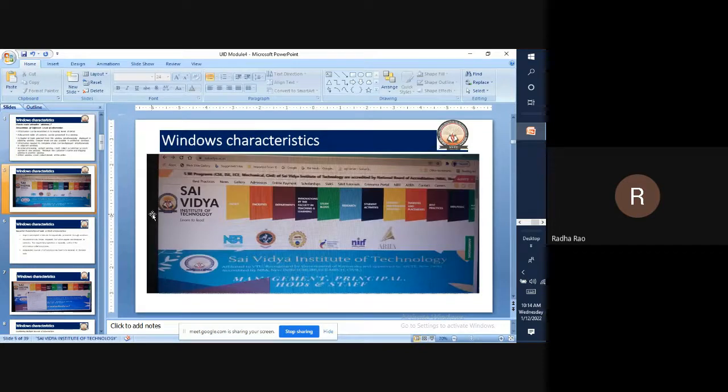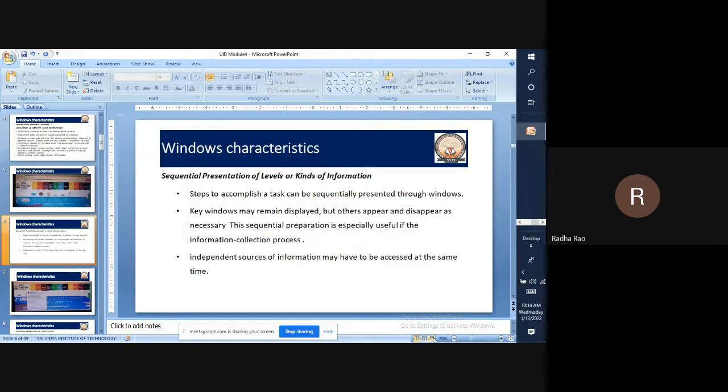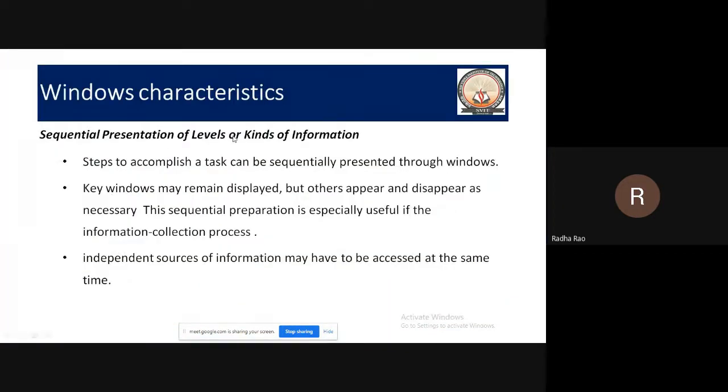So the next topic you have here is sequential presentation of levels or kinds of information. As you all know, sequential is nothing but one after the other. So we have different windows where it will be arranged and links will be there, and each and every window will perform the task. In the sequential form, one after the other window will appear and it will disappear. It depends upon the necessity, whatever the task we want to do. According to that, sequential presentation will be done and the information collection process will happen.